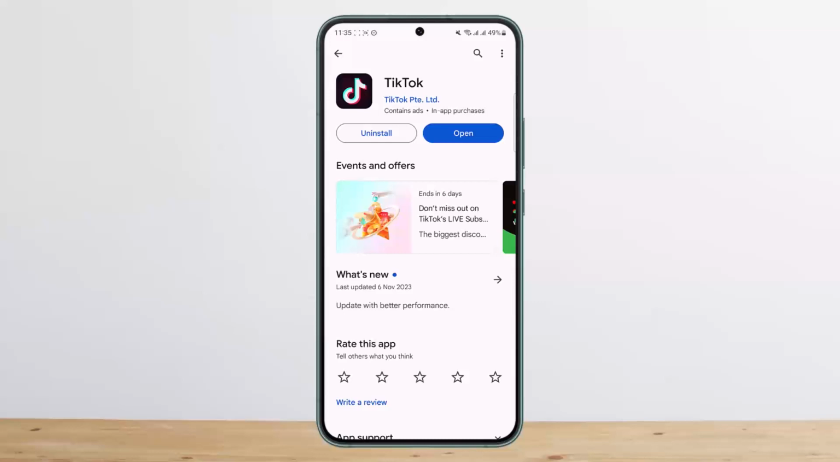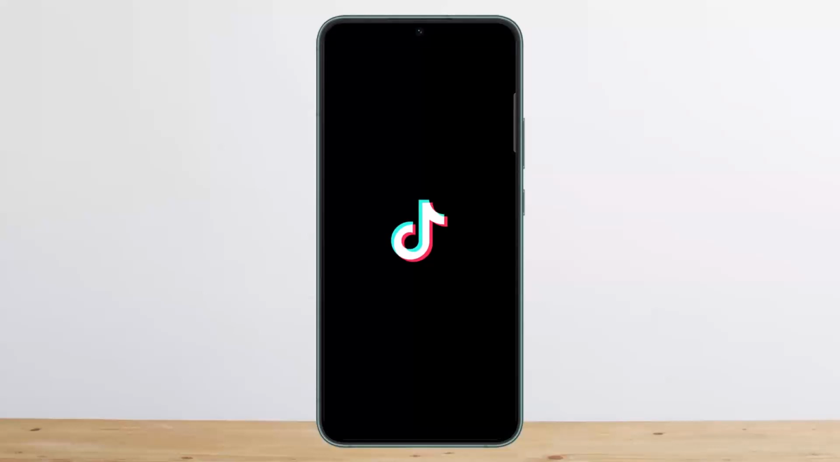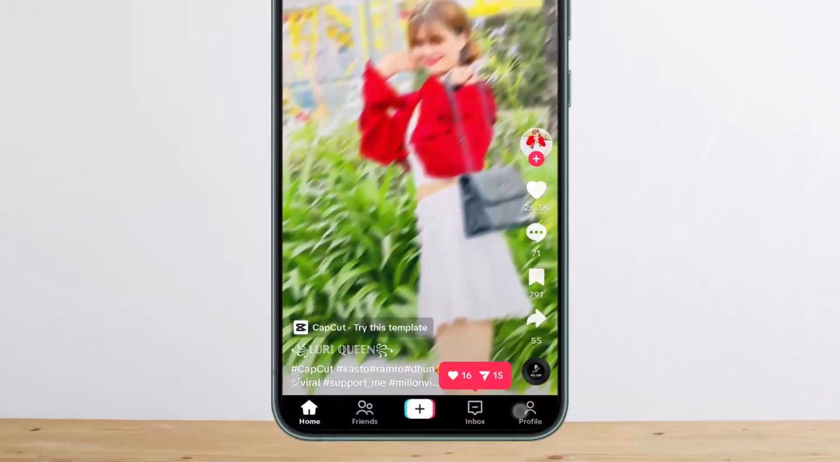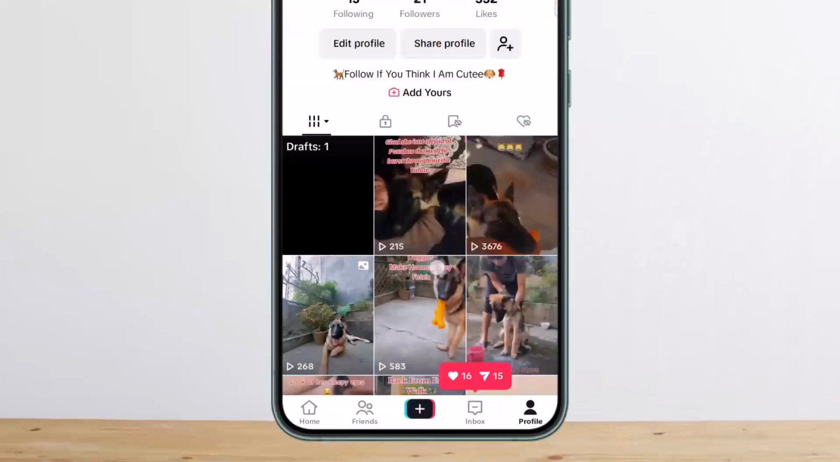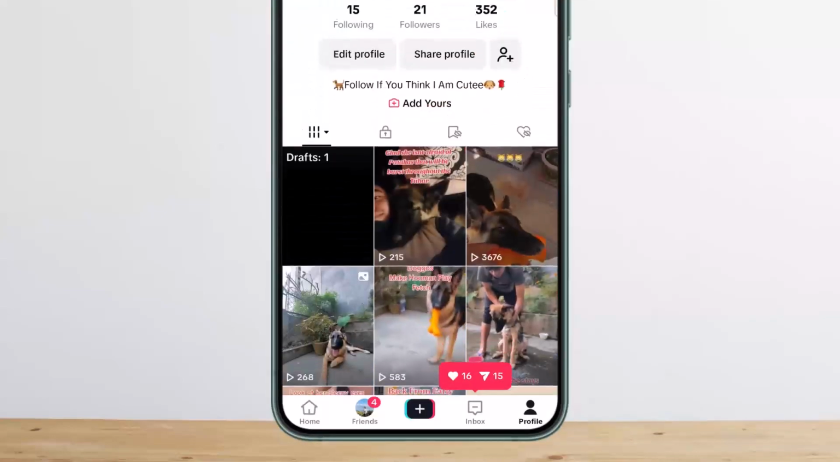First things first, you want to make sure your TikTok is updated to the latest version, and you want to simply open up your TikTok application. You want to tap on the profile icon at the bottom right corner of your screen, and you'll be headed into your profile and you'll be able to see all your videos right here, right?